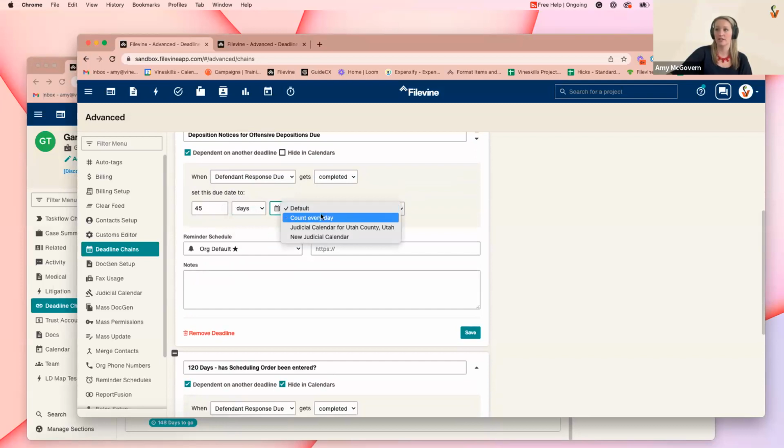Most of them are count every day. If you have a specific, you can build a specific judicial calendar. If somebody doesn't count weekends or something like that, then you can create a judicial calendar and plug it in there. And then that later or earlier, again, super important to figure out if this deadline is going to be triggered later or earlier than your parent date.